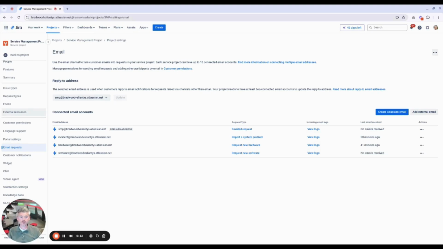You can then route those to different queues, assignees, teams, etc. So maybe my hardware team is different than my software team. I've got two different email addresses, and then those create these different request types, which then go to different queues and so on and so forth, and to the appropriate teams. And then one other note is that currently there's a limit of 10 unique email addresses per service management project. So use your inventory accordingly and make sure that they make sense for your customers and that they are being used to make things easier for your customers and get tickets into the system quickly and efficiently.